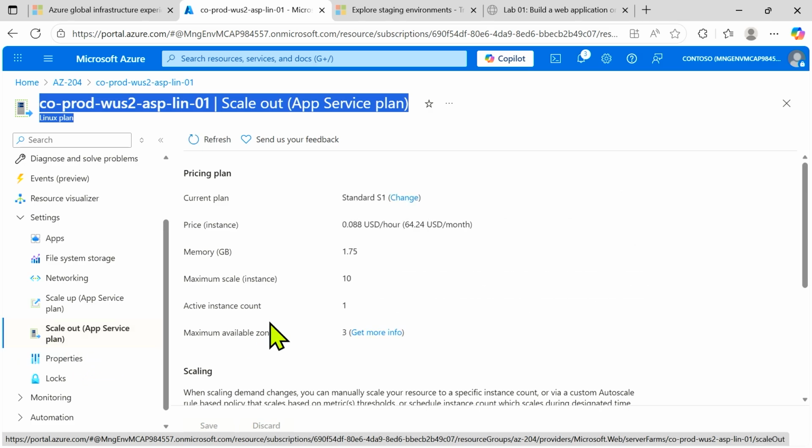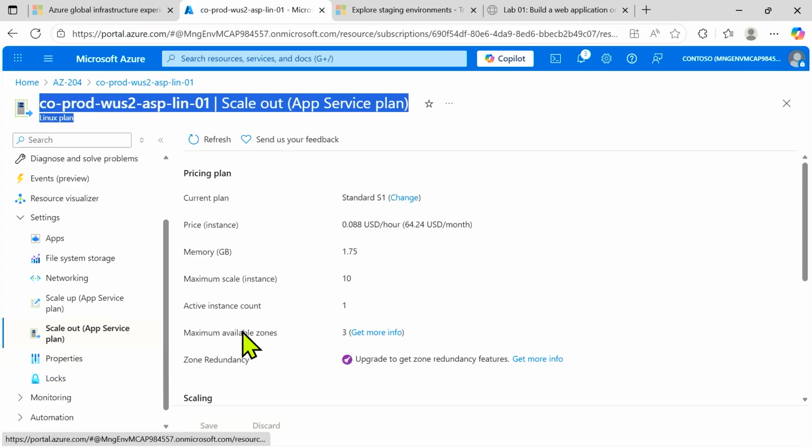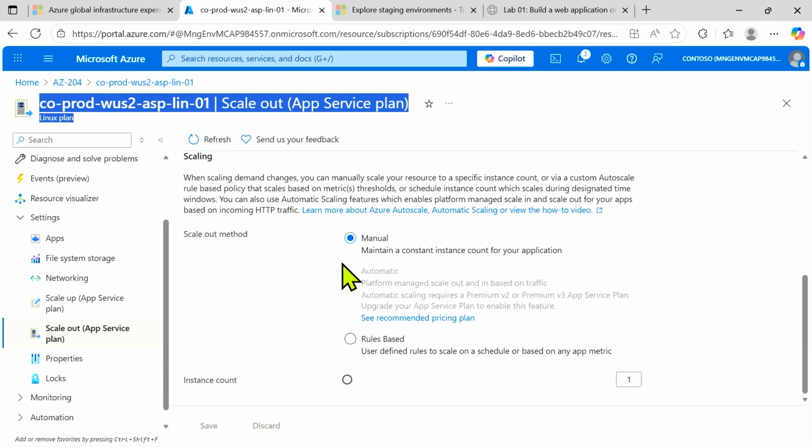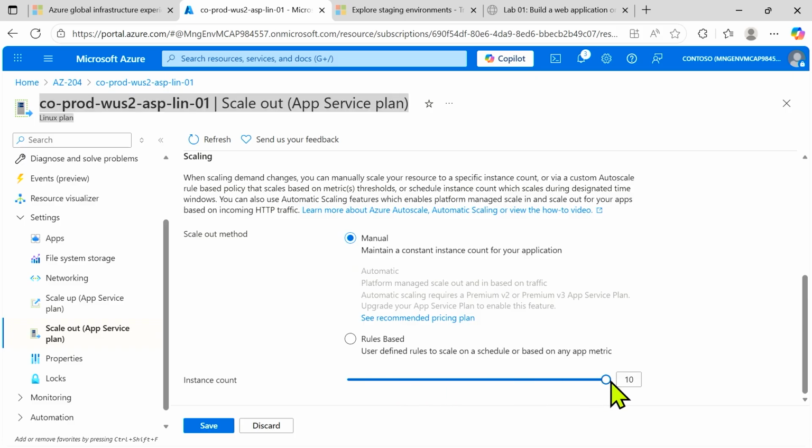On the scaling out, you can see that I can manually scale this, where I can determine how many instances I want to work with. Currently I have 1, and depending on the plan, I can scale up to 10. And if I needed more than 10, I would have to scale the plan up to accommodate the greater number of units that I'm working with.